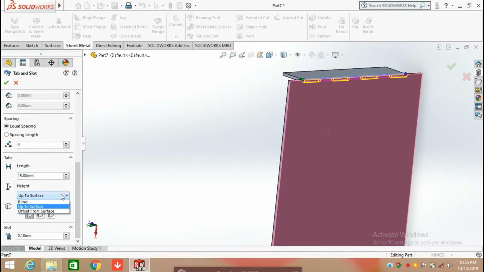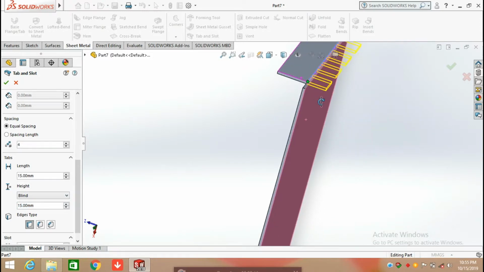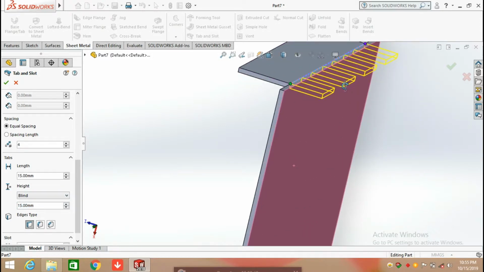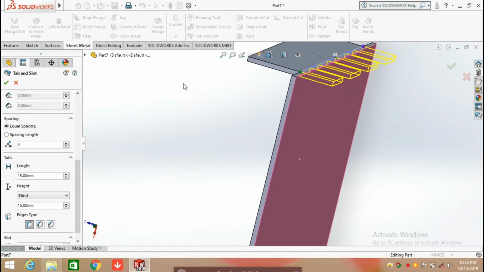The next option is the height of the tab. You can set it up to the surface, offset from the surface, or blind. So firstly I'm choosing the blind option. So you can increase its length. There you can see the increase in the length of the tab.